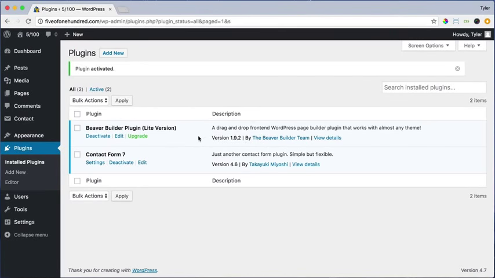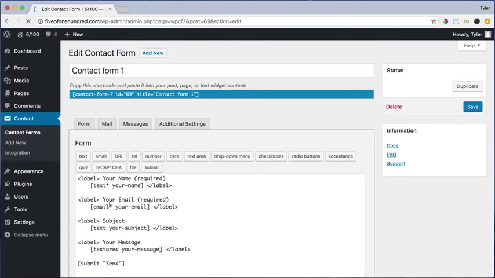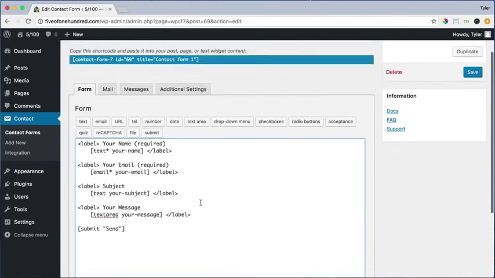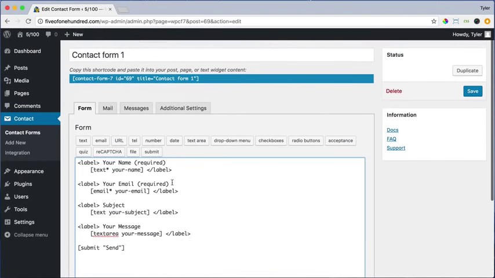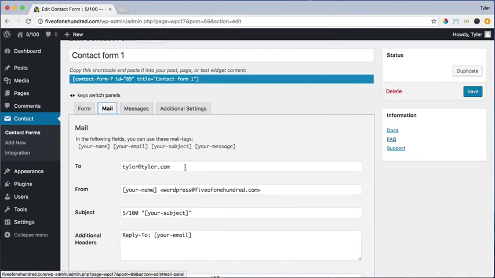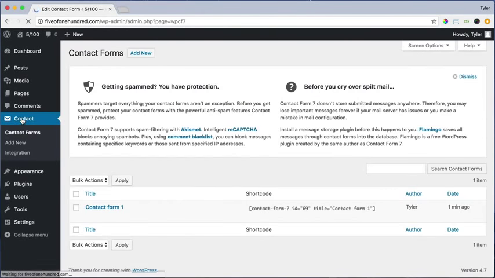Alright, once that happens, we have a new Contact menu item right here. So we can click on Contact, and we can click on Contact Form 1. It's already built for us. And here you can change anything that you want about your contact form. We're just going to keep it regular, and we're going to go to Mail, and we're going to make sure our email address is in the To. All right, so to Tyler@tyler.com. Obviously, it will be your email address. So just make sure that's there, and then go back to Contact, and we can copy this shortcode.